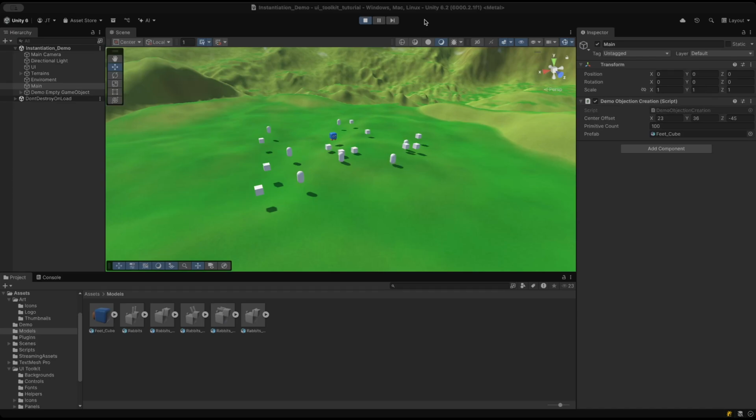I hope this video has helped you get a better understanding of how to use GameObjects and prefabs. There is another video I can do on how to create different types of prefabs and how to make the most out of the system.